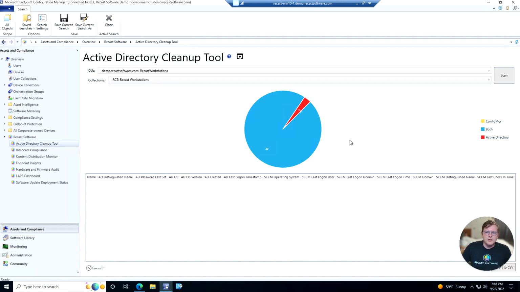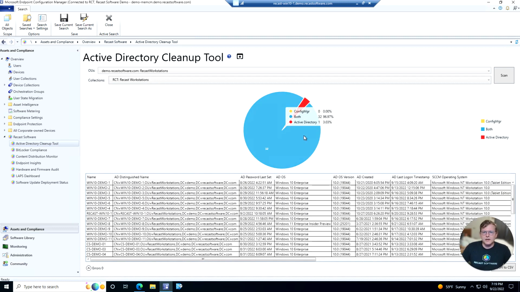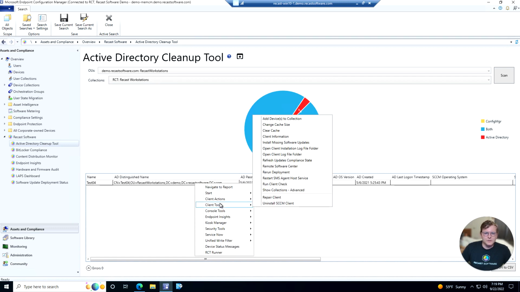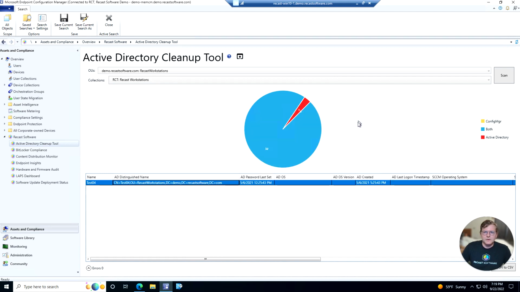So we'll get our graphical view here that will show what's in both, what's in Active Directory, and if we had a yellow slice, that'd be what's in Config Manager only. And we can actually click on each piece of the pie to see the devices that are within the sections. So here we have one device that's only in AD. Maybe this is a stale device that we already got rid of in Config Manager and we just need to delete it. We could right click it, go to our console tools, and delete it from AD as well.